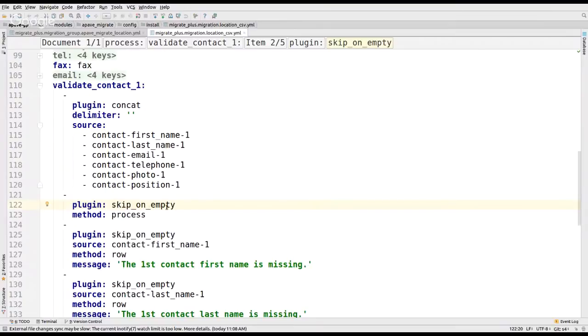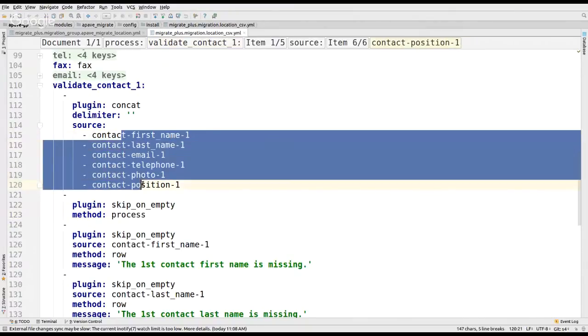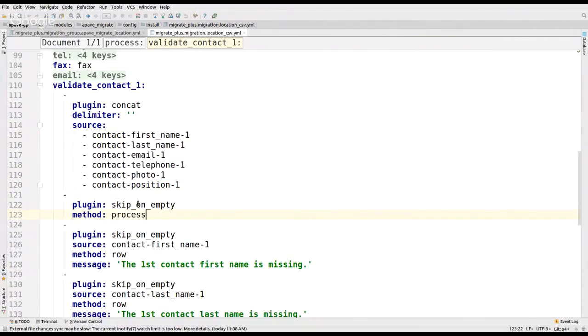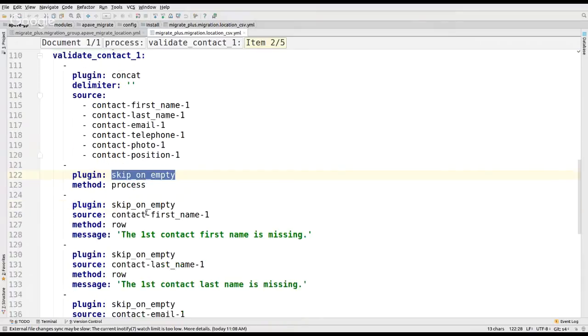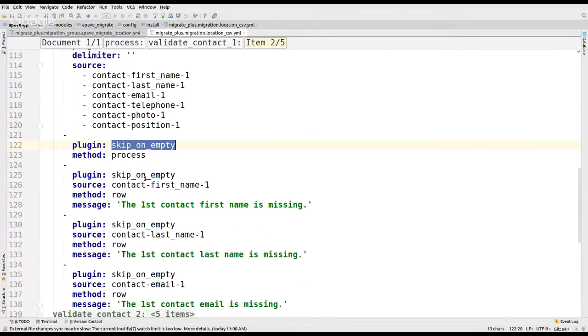And here we have another configuration for the skip on empty plugin that is using the method process. It basically tells the migration framework not to skip the whole row, but to just skip this process pipeline if the concatenation of these 6 values was empty. So we first create the concatenated string of 6 values, and then this value is used as source for this plugin. Skip on empty will check if all of these values are empty, then it will just skip processing all the other things that are coming later.